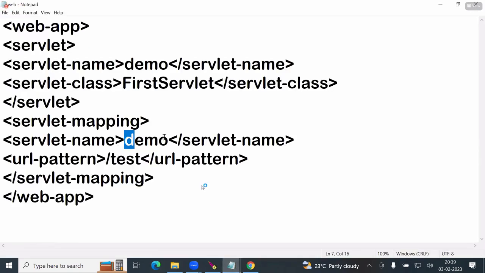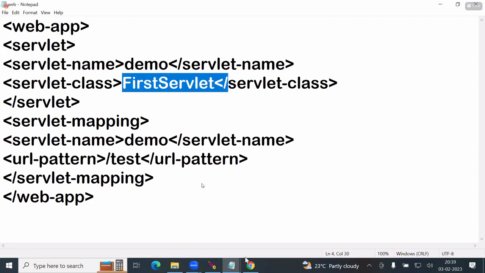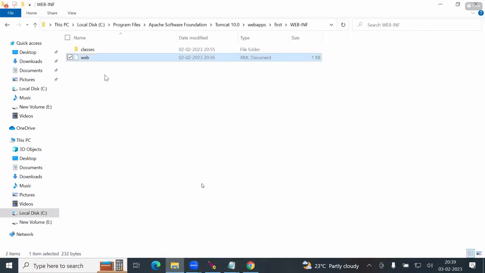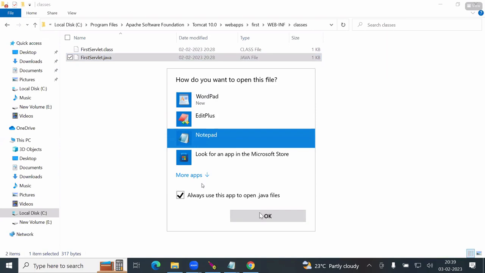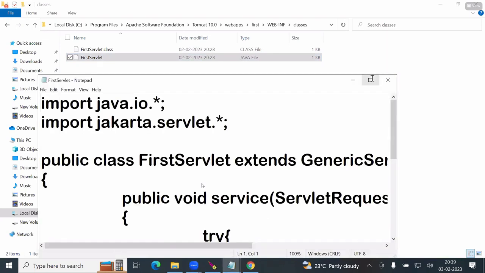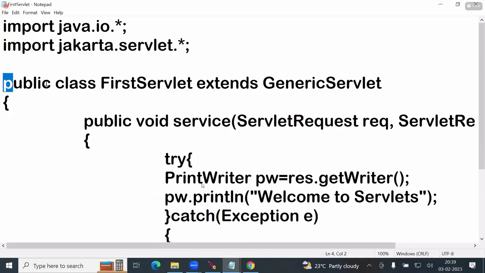Test associated with demo. Then demo same. Here whatever you write, that one, this one must match. It is matched. Then first servlet. Now first servlet program open. Where will it search? In classes. That folder name also must be classes. It is not there, error. It is there. Now first servlet open. If public is not there, error. Object not created. So public also required.